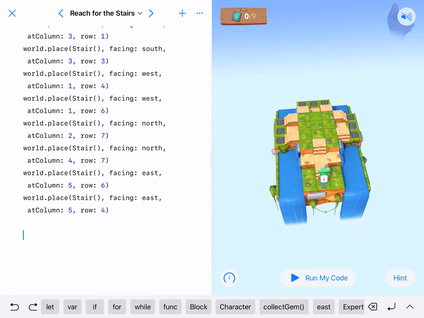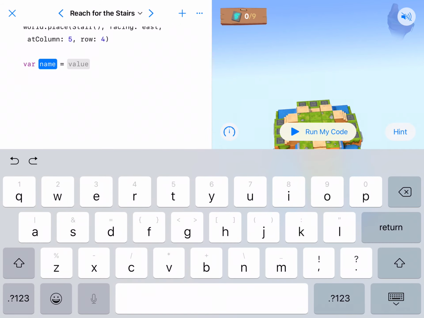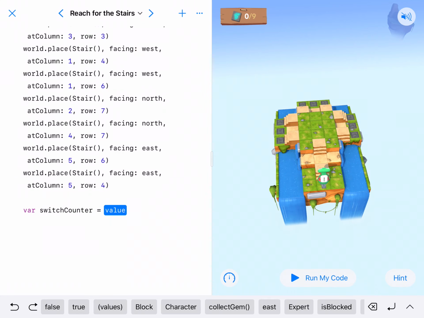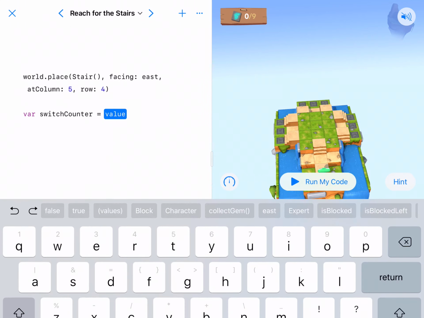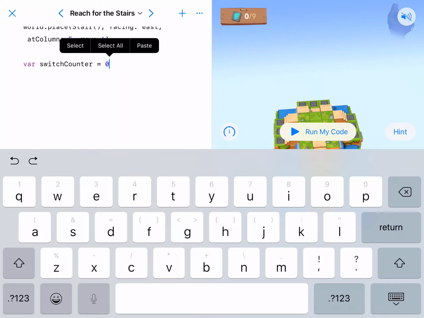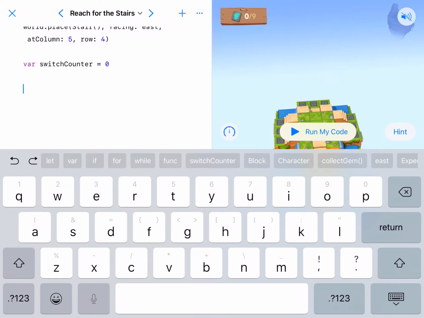Now we need to write our either left hand or right hand rule, whatever you want it to be. But I want the switches to be what ends this. So I'm going to declare a variable. I'm going to call it switch counter. We're going to start with 0 switches. All right, so let's start working on this.